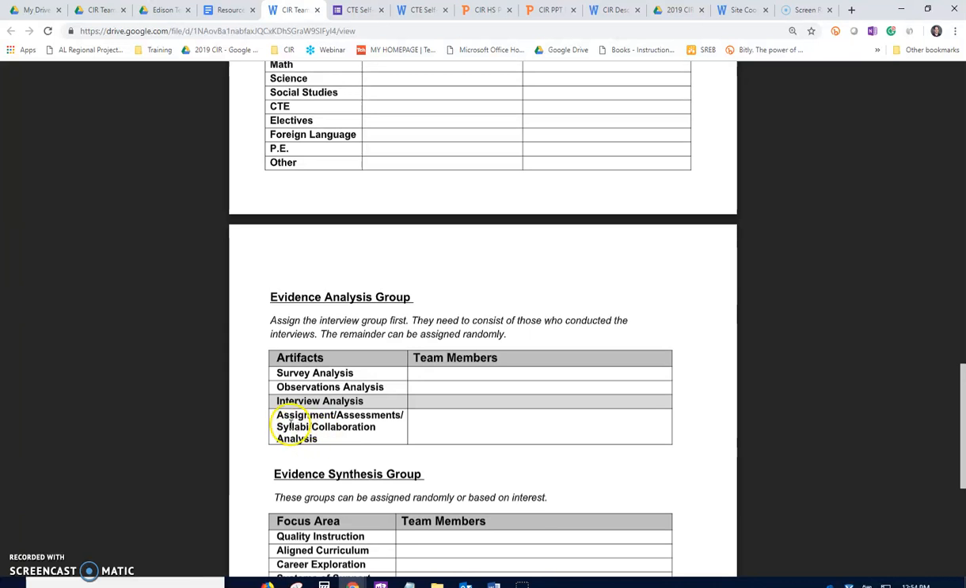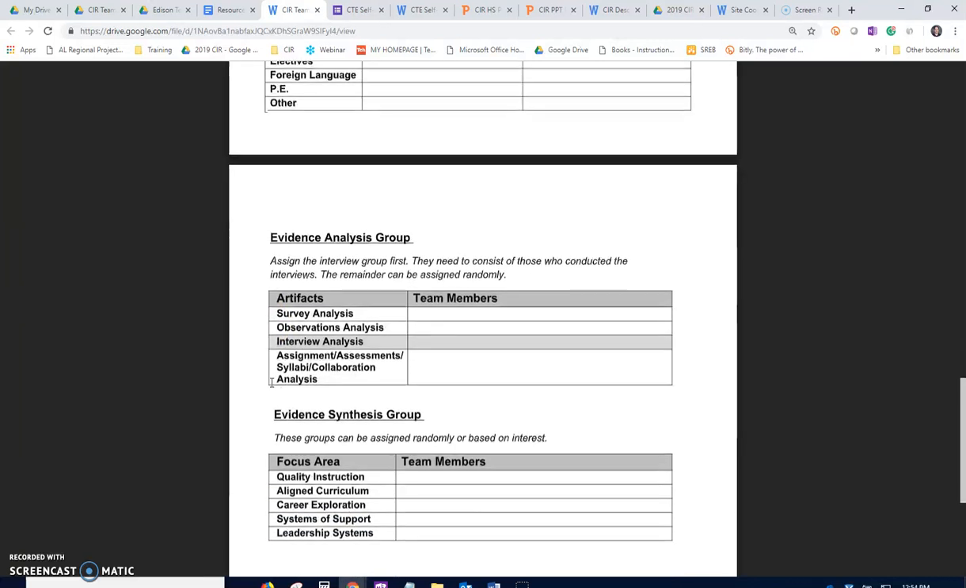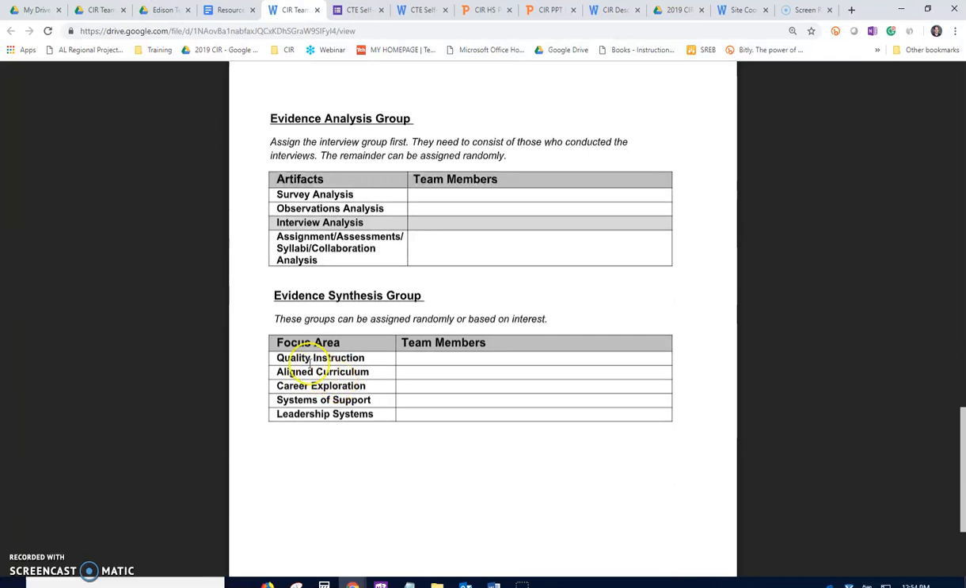Ideally, you'll have the assignment and the survey done early so you can focus on observations and interviews. And then at the end of the day, we can split up into 5 groups where they go to one of the chart papers that are posted and do affinity mapping and think through the evidence that's been posted.